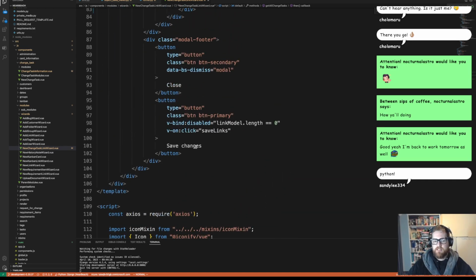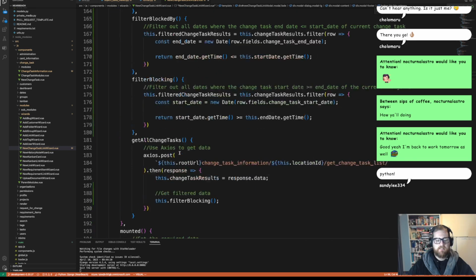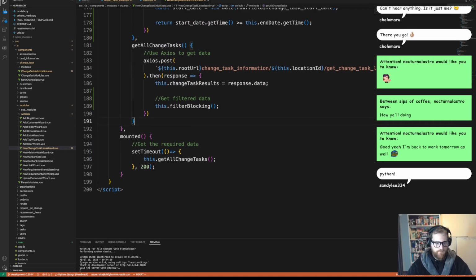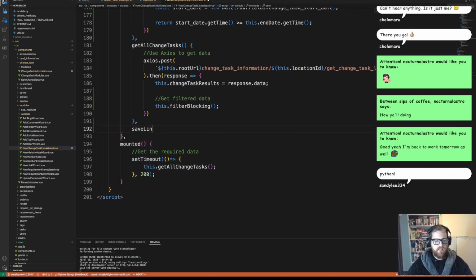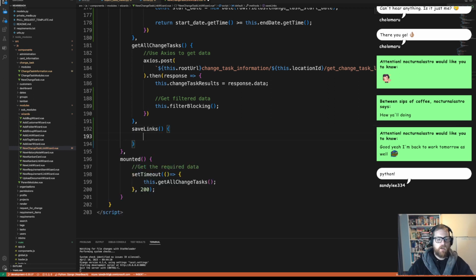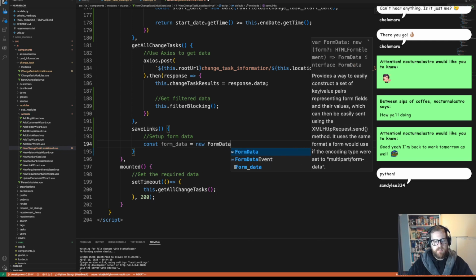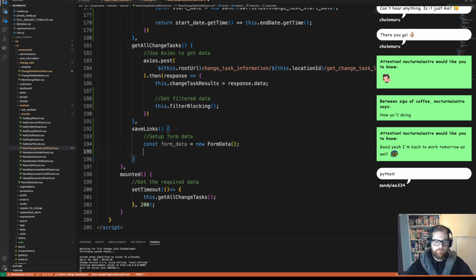I'm just going to scroll up to the template side of things, save changes, save links. I don't think we have got save links in here, but that's fine. Just add it in, save links. Boom. All right, so use set up form data. This is as simple as const form data equals new FormData, like so.